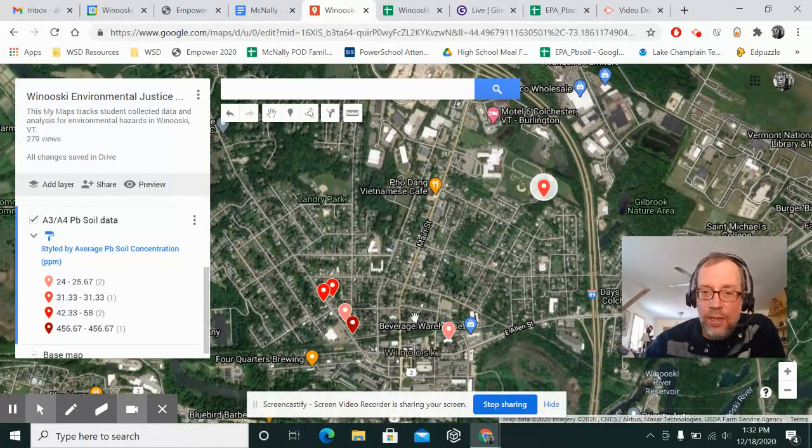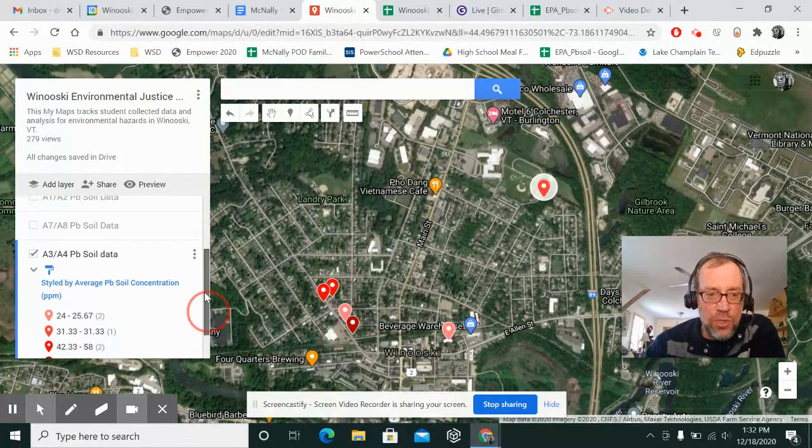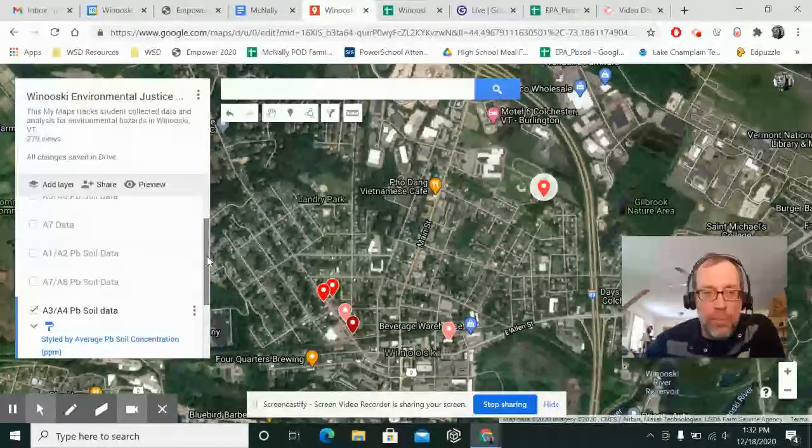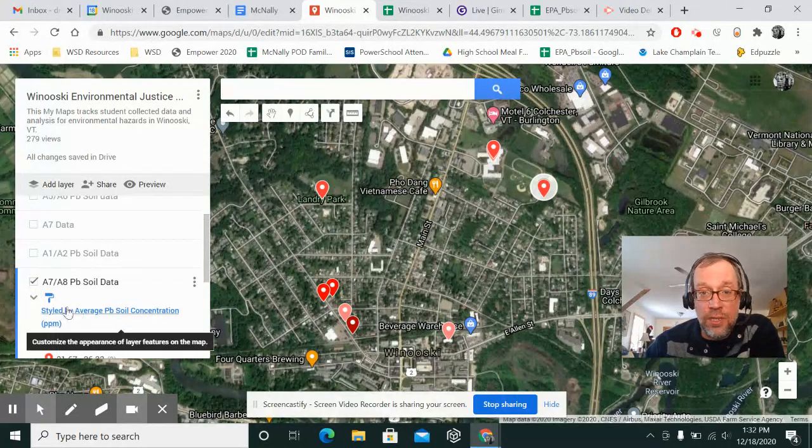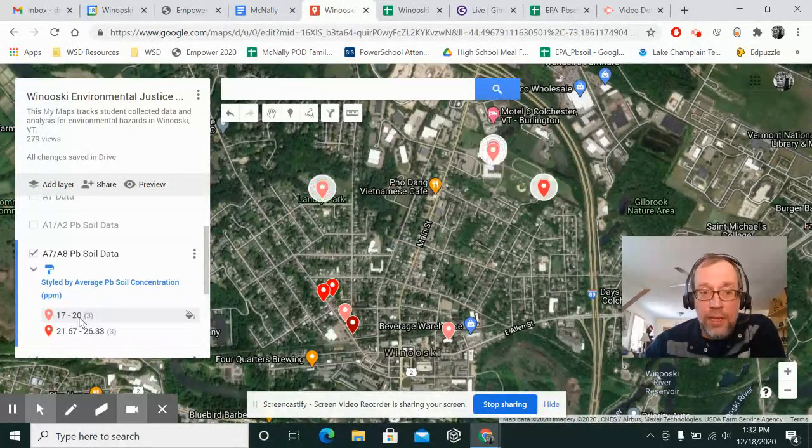There's not a whole lot there because you guys only have 6 samples, but that's okay because your pod has the luxury of being at the end. So if I go over here, I'll turn on pod A7 and 8. These are the seniors. They sampled around Landry Park and around the school playgrounds. It doesn't quite map out. They didn't find really any problem in areas where children play, so that was good.